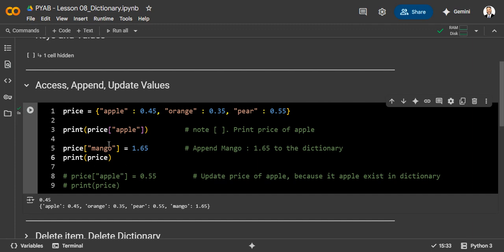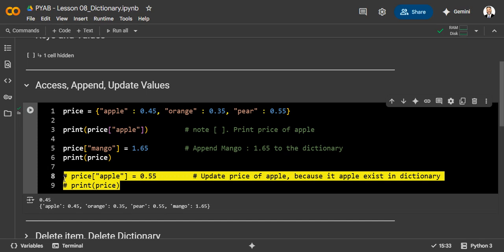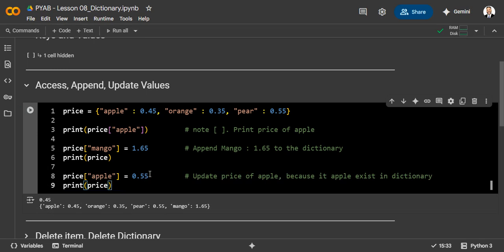This is for appending. How do I update the price of apple to 55? It's the same command as append. Price apple equal 55. It doesn't add another apple. It will go and change the price of apple from 45 to 55. Meaning when you use this command, it will really check, is this key inside the dictionary or not? If the key is inside the dictionary, it will update. If the key is not inside the dictionary, it will append, adding a fresh item.